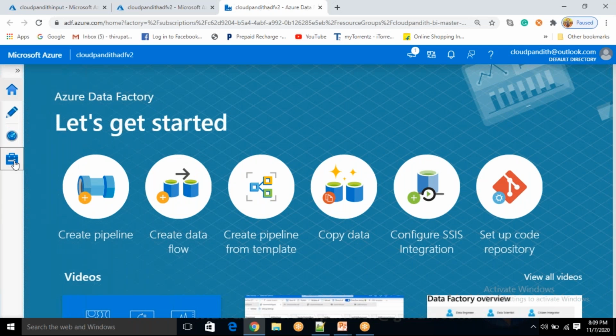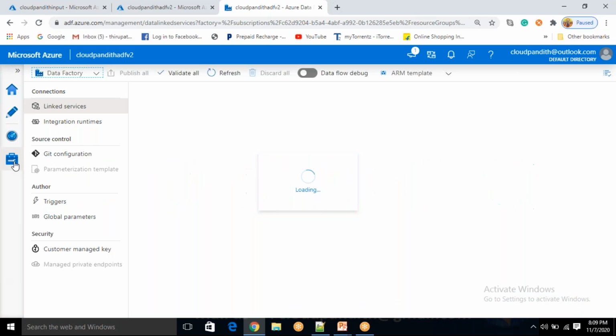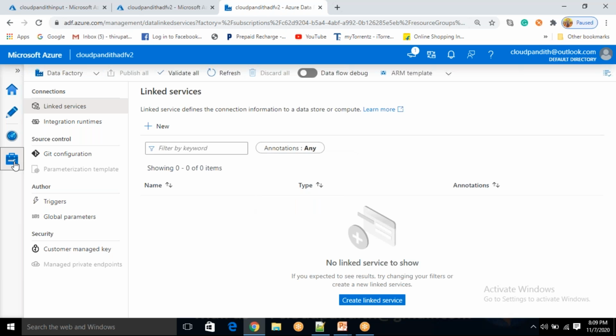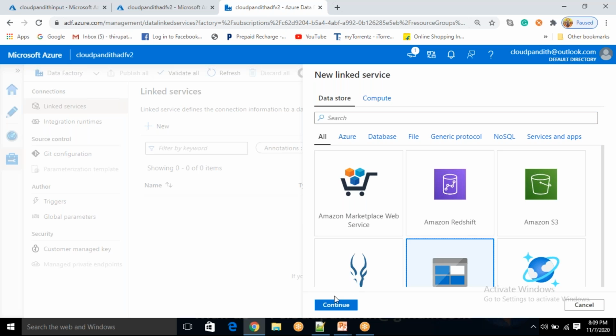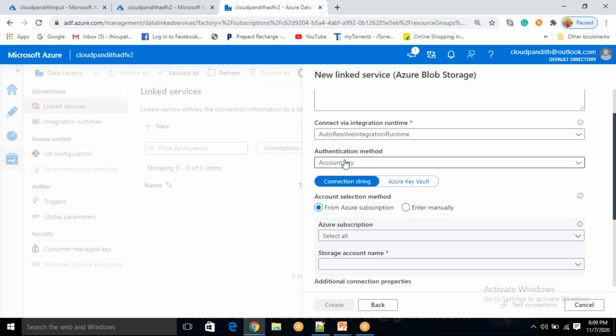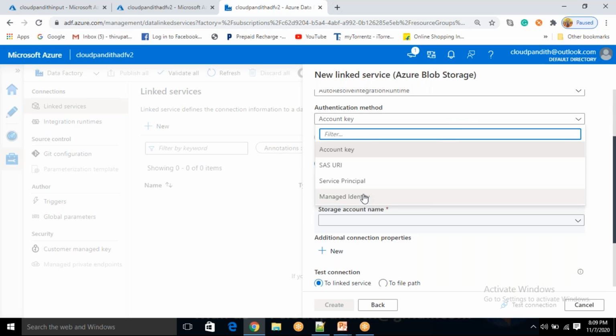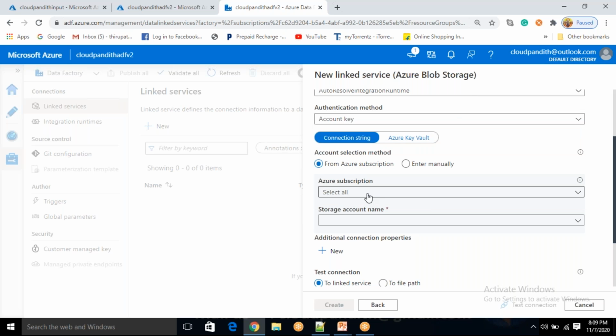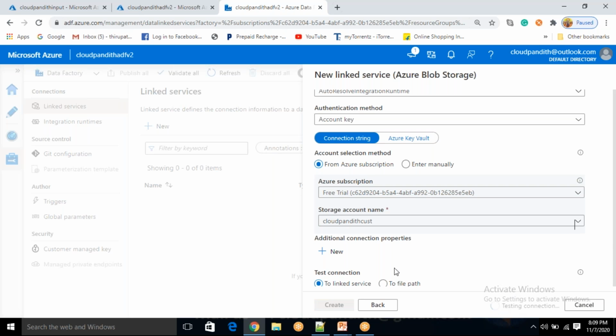Okay, now we know we need to create a linked service. Come here, come to the manage tab. Click on linked services, click new. So to which service do you want to connect? Blob Storage. Select Blob Storage, continue. This is the connection, the linked service for Azure Blob Storage. Through the auto resolve integration runtime, we are connecting. This is the account key we are using, but we have other ways. I will explain to you other ways you can use. Subscription is this and storage account name is this. Let's test the connection. Connection successful, you can create it.